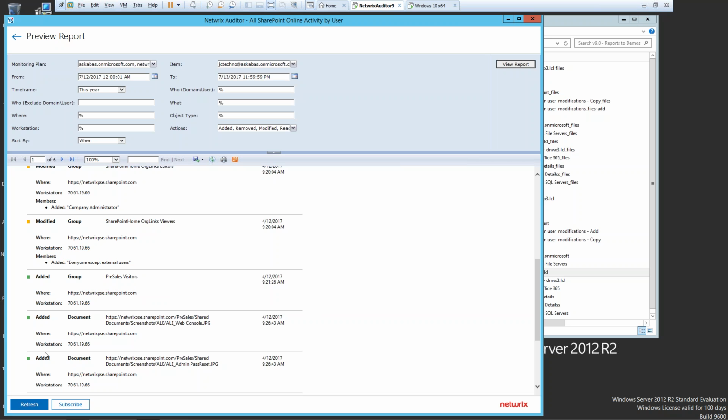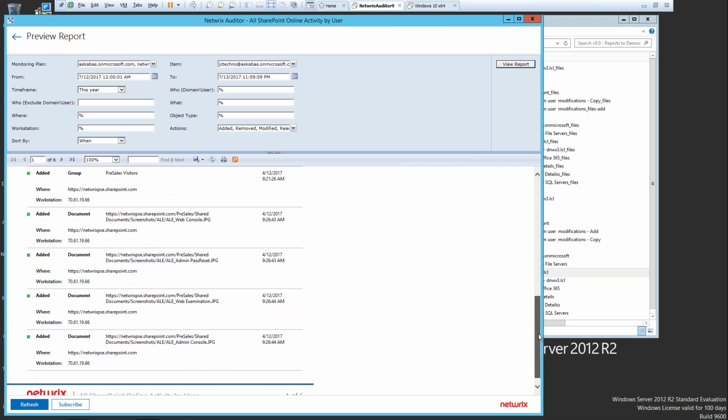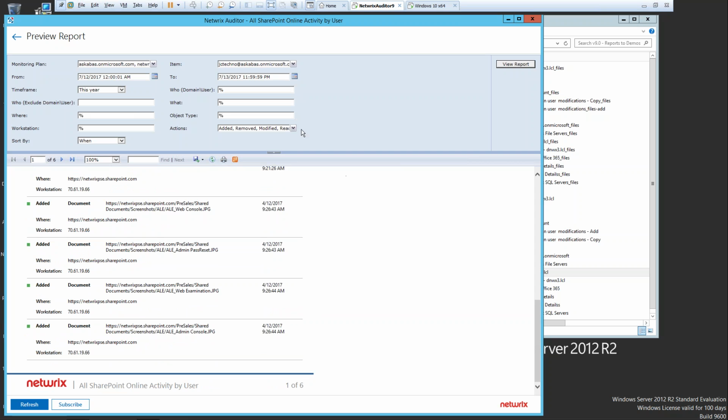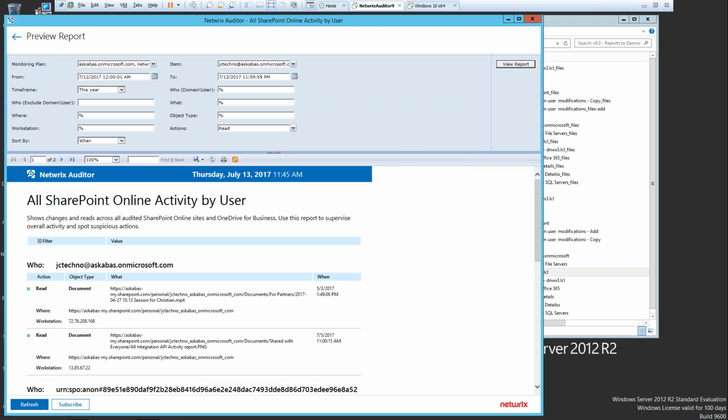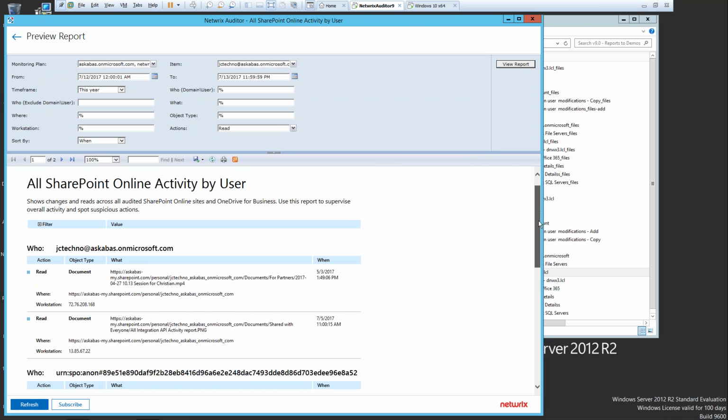And then what did you do? Did you add? Did you modify? Did you delete? Were you just reading files inside of the system? If you want to see if they were doing any just reads, you can deselect this and just select reads. And as long as you've configured for reads, then you would be able to see reads happening within the system. And then you can know exactly who is the user.